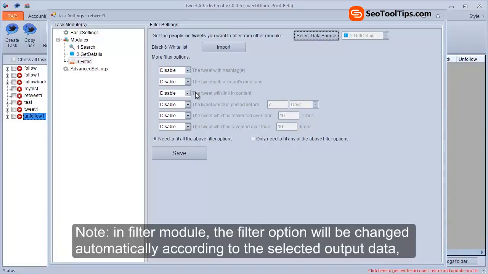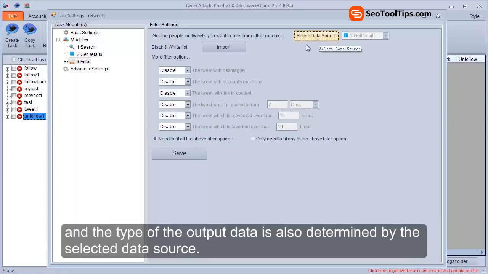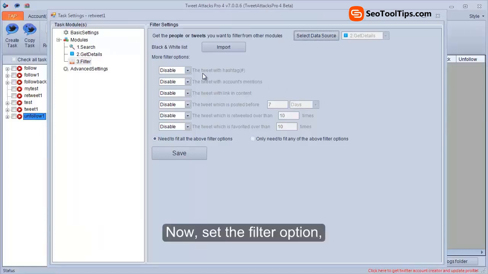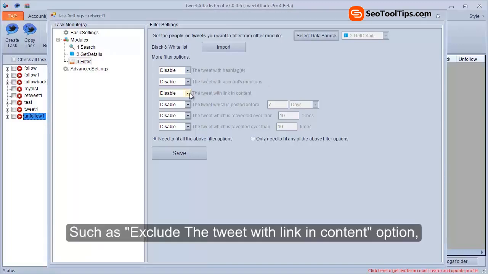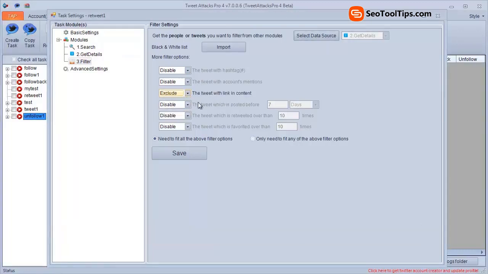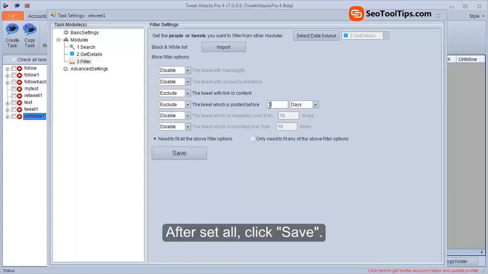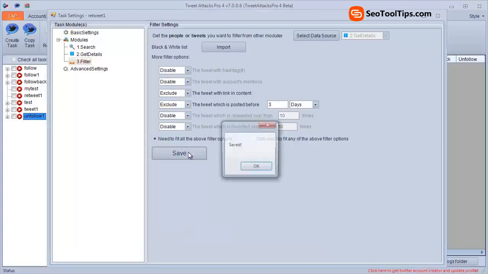In Filter module, the filter option will be changed automatically according to the selected output data, and the type of the output data is also determined by the selected data source. Now, set the filter option, such as exclude the tweet with link in content option, and exclude the tweet which is posted before 3 days option. After setting all, click Save.